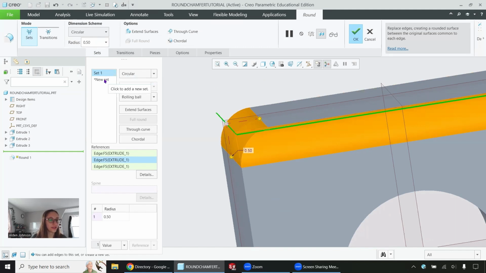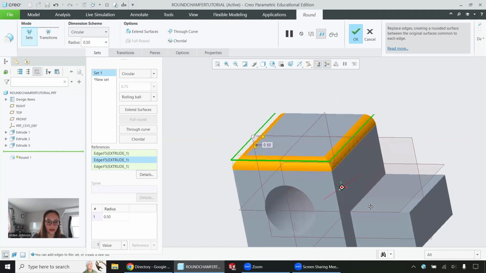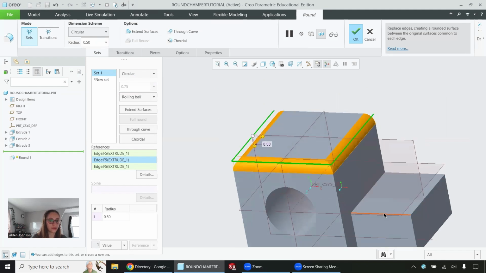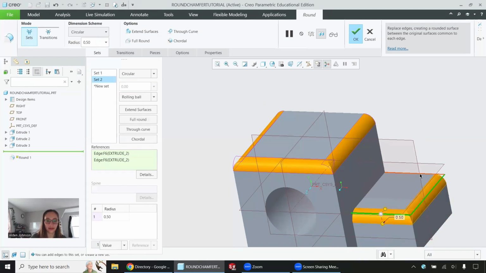If I want to start a new set, I can click to add new set, or I can just start clicking without holding the control key, and a new set will be created. I want to keep these within that new set, so I'm going to continue holding my control key. And now I can modify this radius independent of set 1.